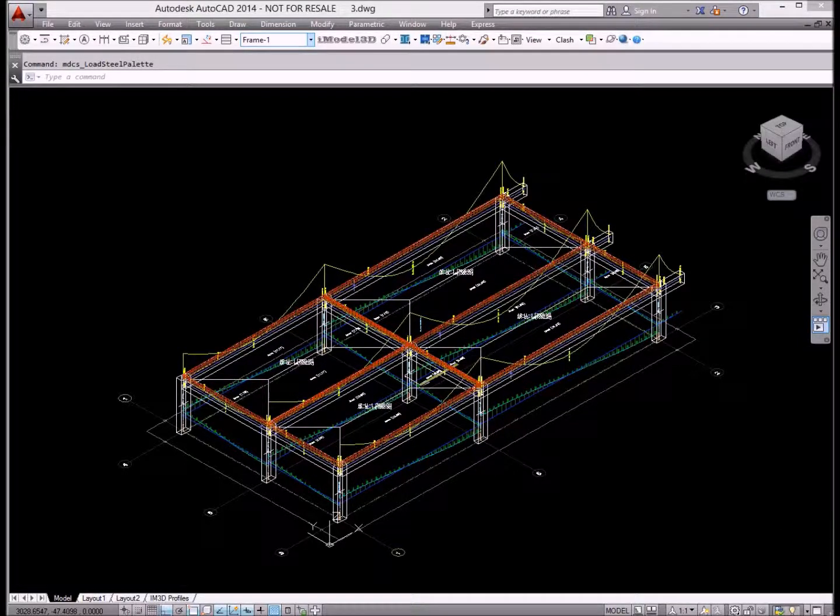Once you install iModel 3D and run it, you will see iModel 3D main toolbar at the top of AutoCAD screen. You can undock it or dock it. Most of the toolbar buttons have pull-down menus. There are also several palettes you will load during modeling and analysis.